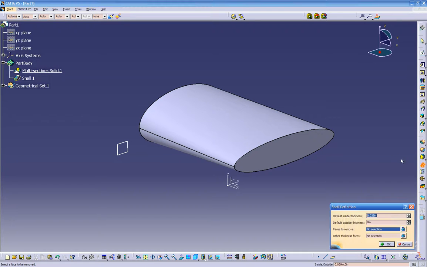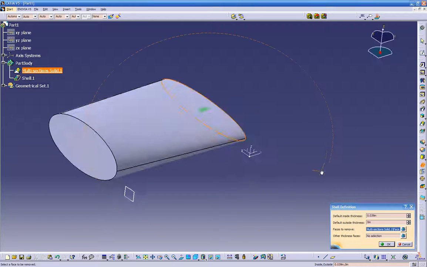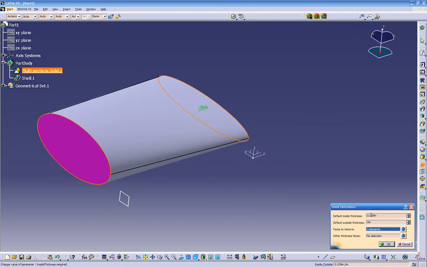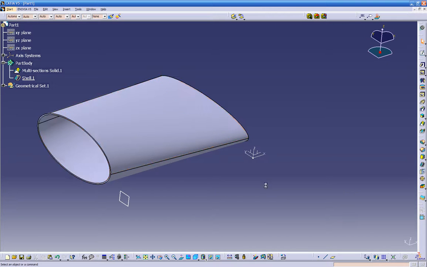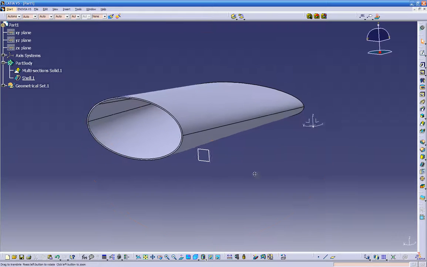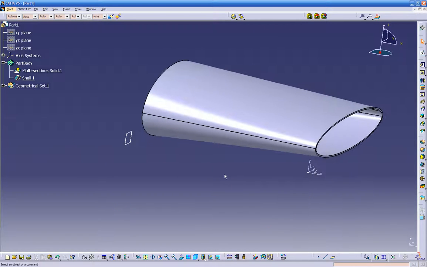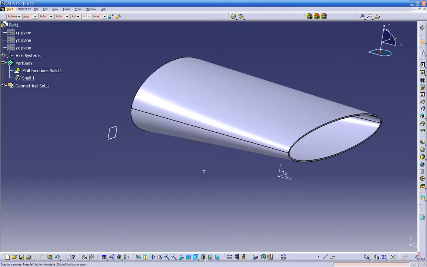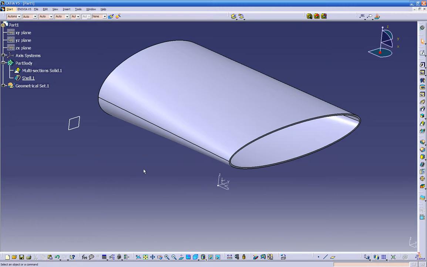Let's try the shell option. So let's click on this surface with this surface. Let's make it 50,000. Click OK, and there is our part, multi-section with a shell. Okay, what do you want to do now? We want to take it to the next level, a little bit more advanced. We want to make some ribs across this part.